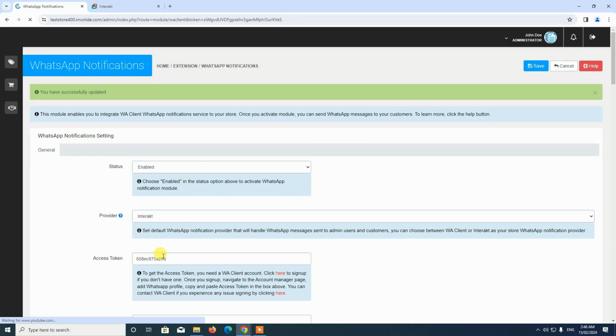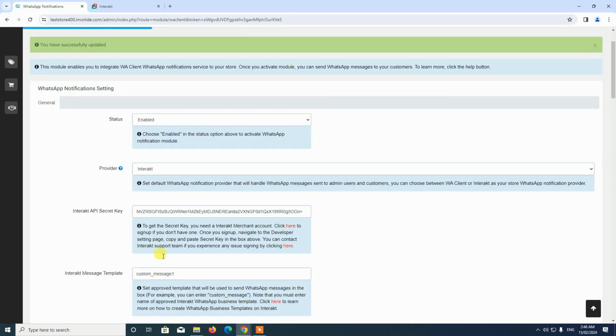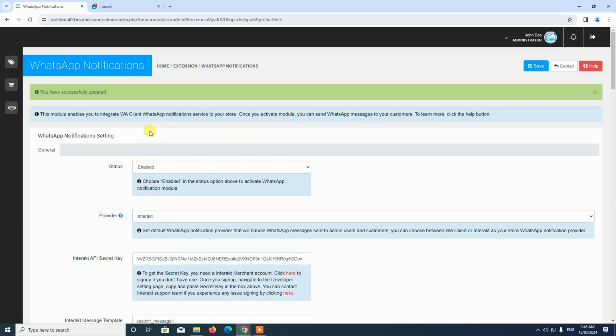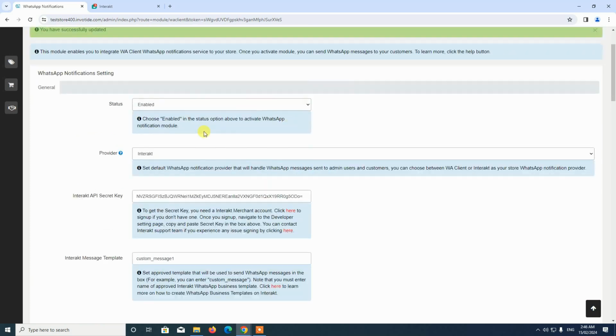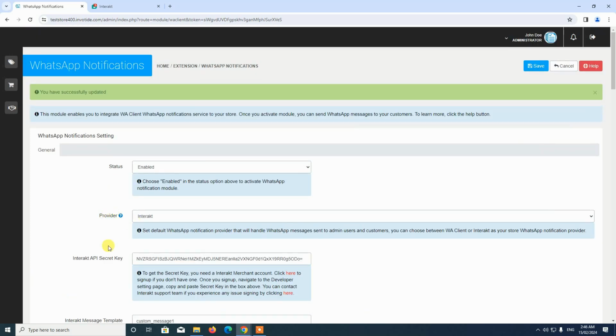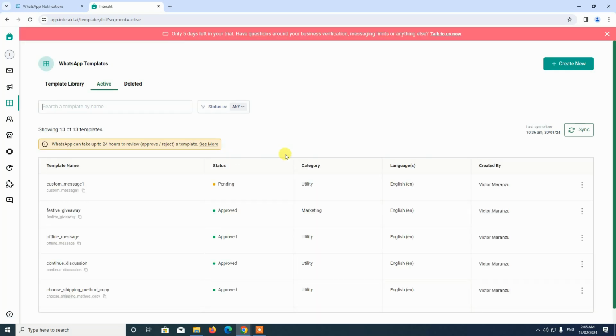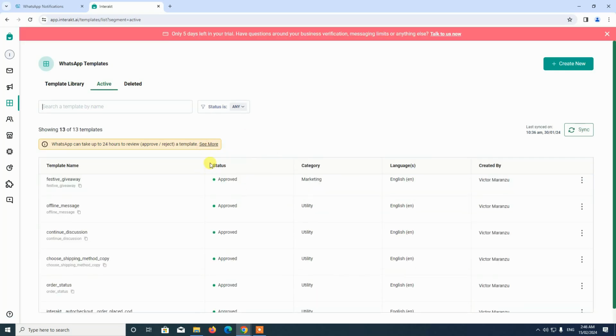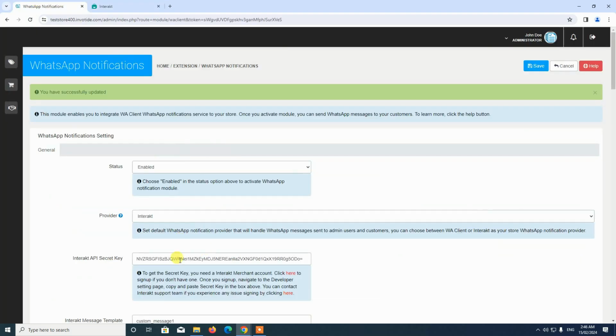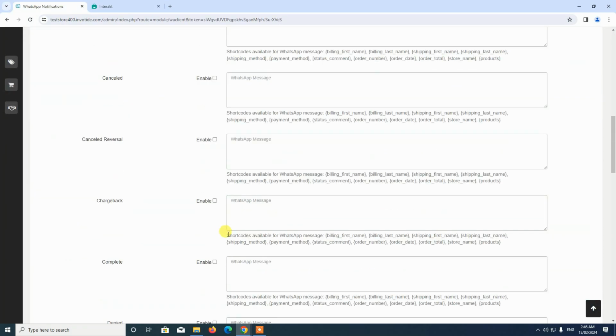So now that we've saved, we've activated the WhatsApp notification service to use the Interakt WhatsApp service to send notifications to customers. So coming back here, we can always check the status of the template by refreshing the page. So let's refresh the page. So you can see that it's still pending. So once it's activated, we'll be able to send the notification messages.